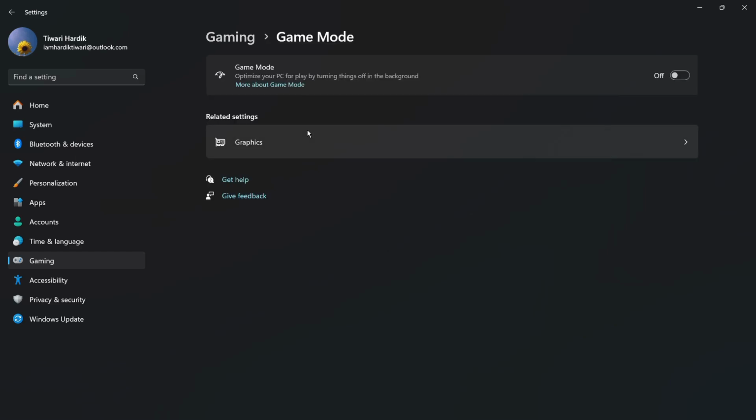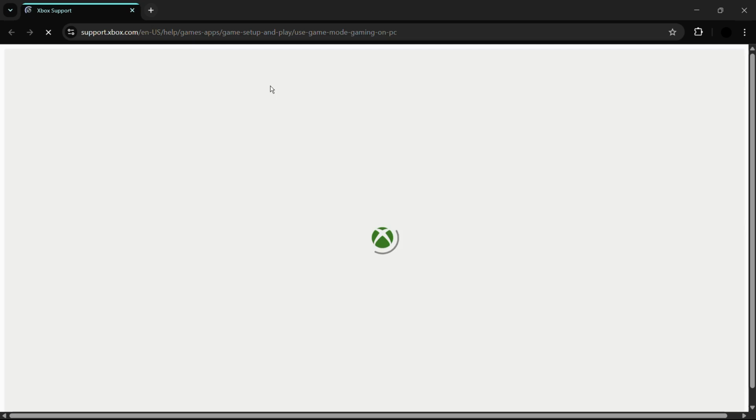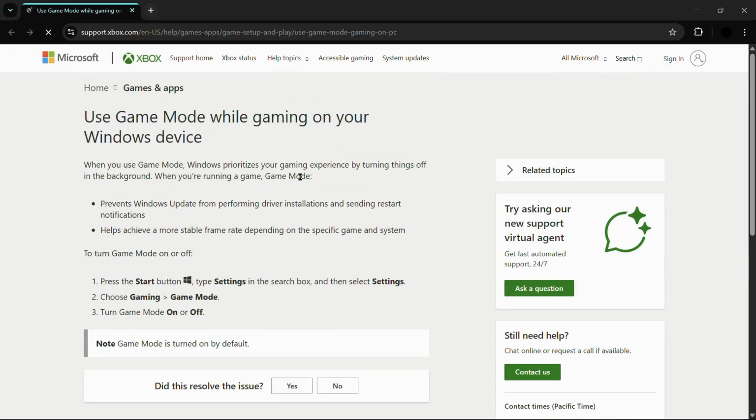So simply click onto this game mode and here you can see that the game mode is currently turned off. So simply click onto this on toggle and the game mode will be enabled. The game mode says that it optimizes your PC for playing by running things off in the background. So if you wish to learn more about the game mode, simply click onto this link and this will lead you to the official Xbox website, and from here you can find more details about the same.